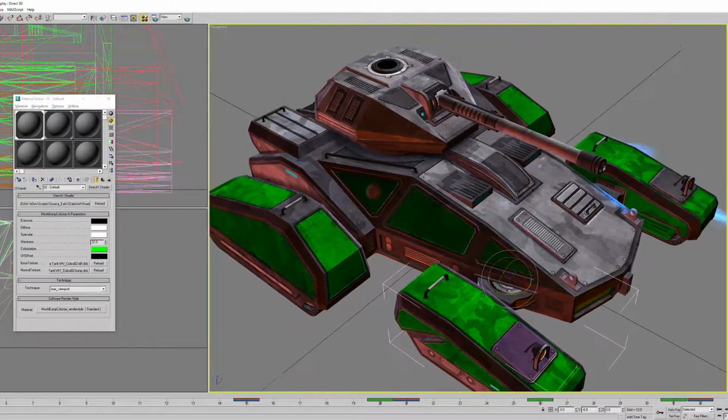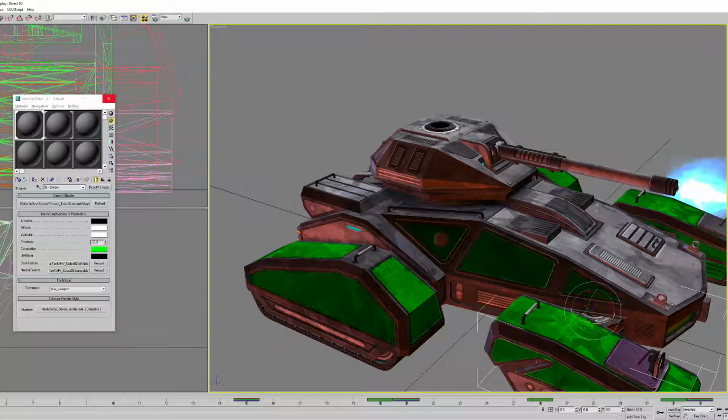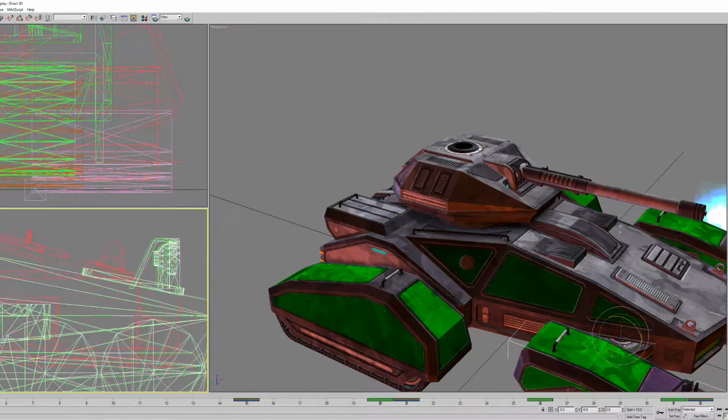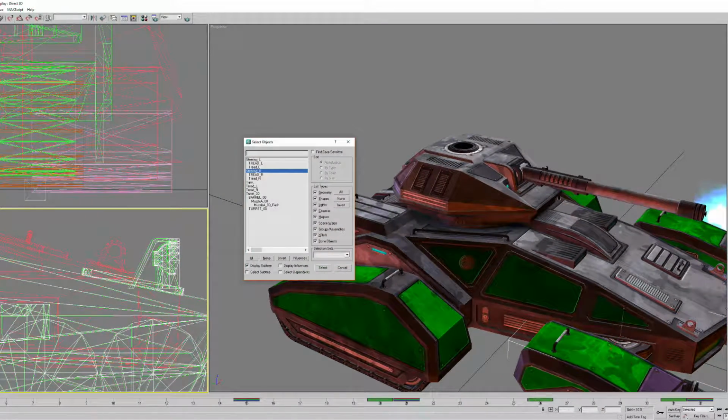Another thing that I've done is I've already gone ahead and got the turret part rotated on this model. In order to do that, you have to link objects to their parent.